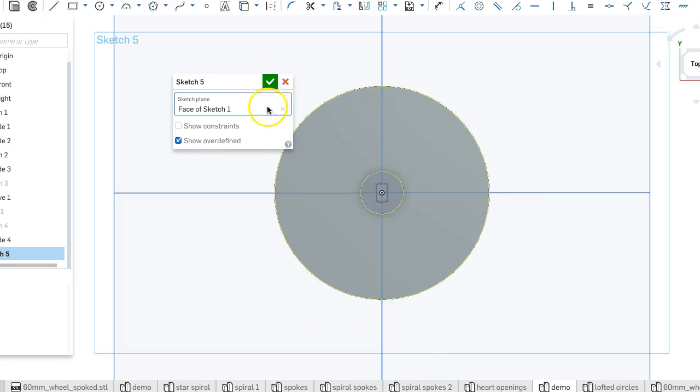Okay, and so for this one, I'll just do some kind of geometric pattern. And so I'm going to try to make it straight up and down here. So let's start by making a construction line that I can use as a reference. I'm not sure if I'm going to need it or not, but it might be helpful.